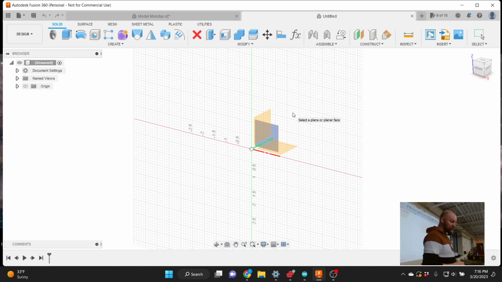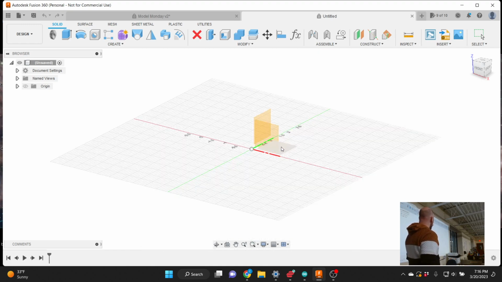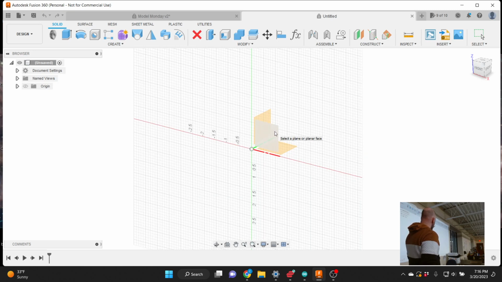So in order to draw a 2-dimensional sketch, we need an imaginary piece of paper to draw on. These 3 yellow boxes here are my imaginary sheets of paper that it gives us to start off with. It doesn't really matter which one you choose, but as I hover over them, they change from yellow to gray, I guess we could call it.